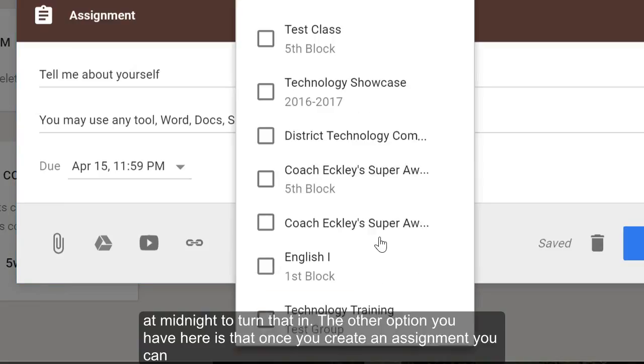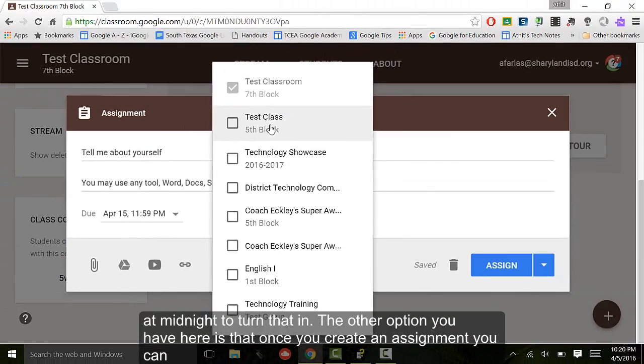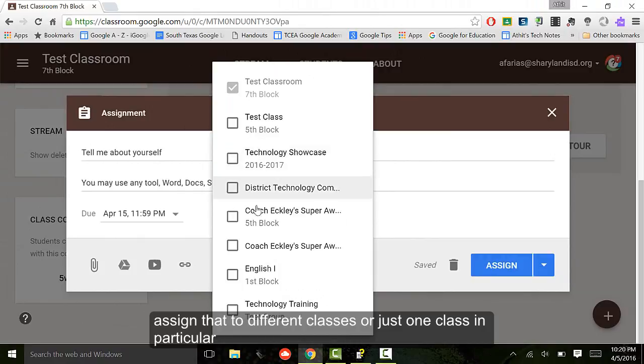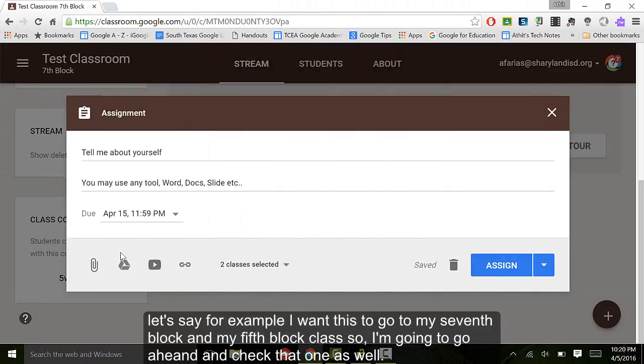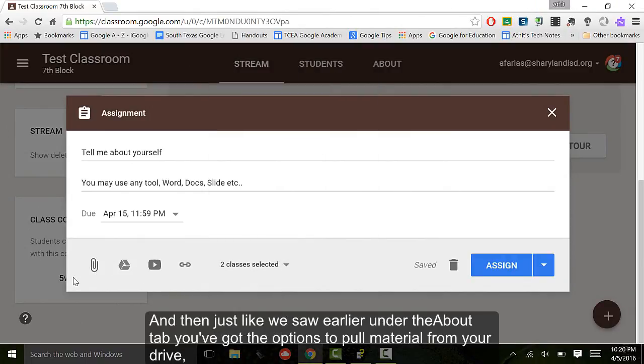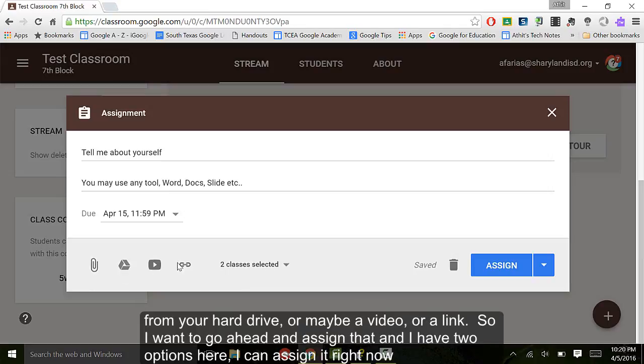The other option you have here is that once you create an assignment, you can assign that to different classes or just one class in particular. Let's say, for example, I want this to go to my 7th block and my 5th block class. So I'm going to go ahead and check that one off as well. And then, just like we saw earlier under the About tab, you've got the options to pull material from your drive, from your hard drive, or maybe a video or a link.